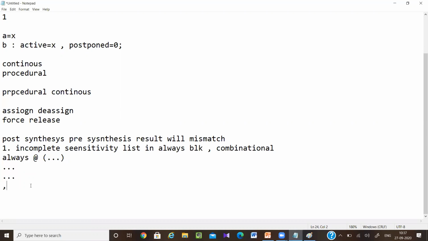But in simulation, what will happen? If you are missing some variable in the sensitivity list, then when that value changes, it will not give you the correct result. So at that time, I will get a different result for simulation and a different result for synthesis. Let me explain with a simple AND gate. I am writing always @(A).